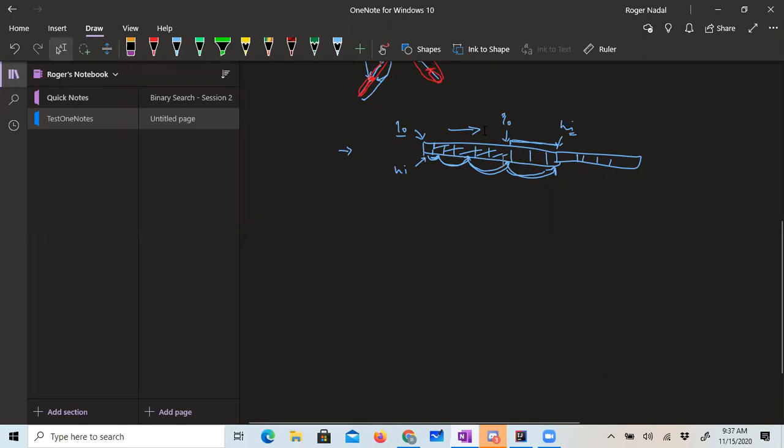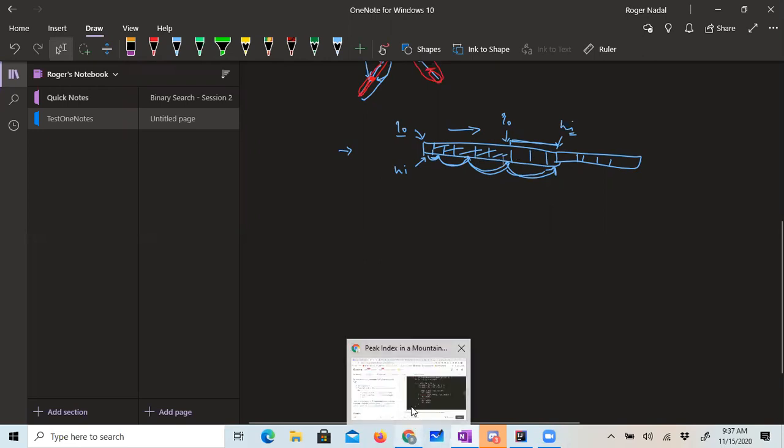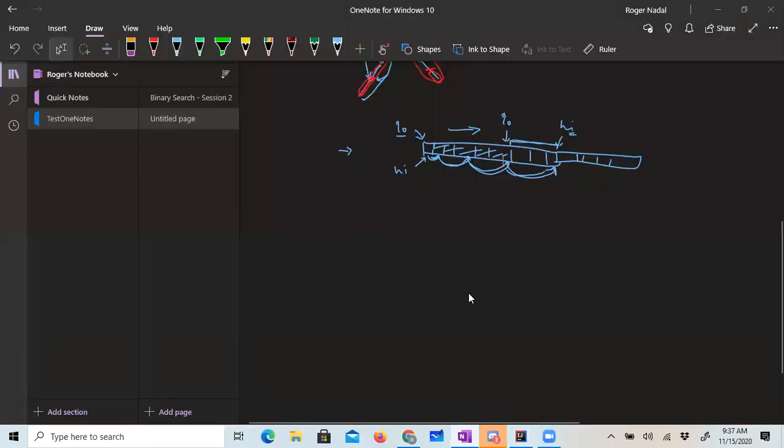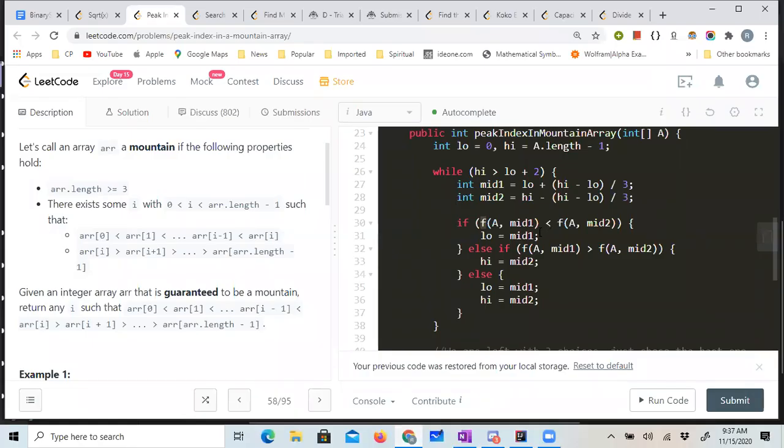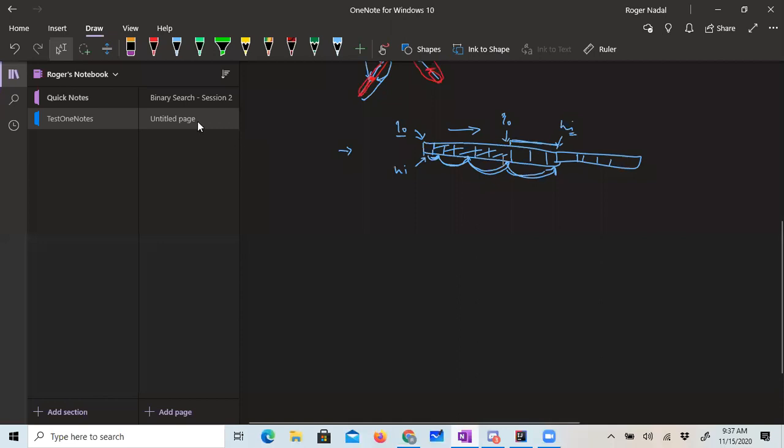It's sorted. Actually, the problem is on LeetCode, but it's a premium problem. That's why I don't discuss it. But in my doc, you can find the link to the problem and you can go try to solve it yourself. I think on Discord, and here in GeeksforGeeks, you can find this problem. Here is the problem on LeetCode. All right. So I think that concept is done.